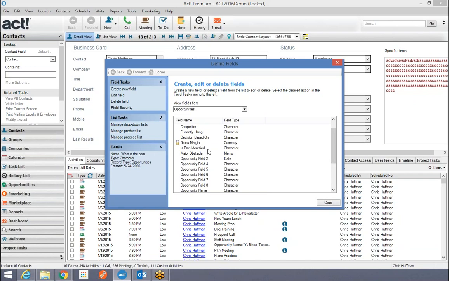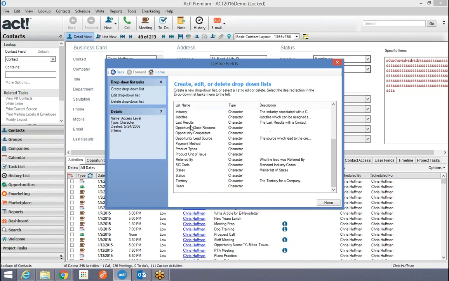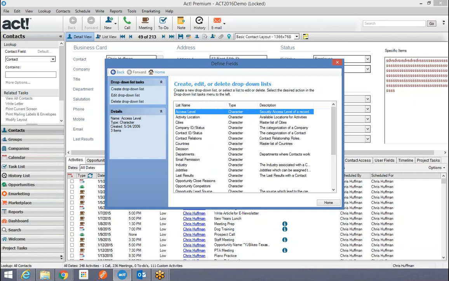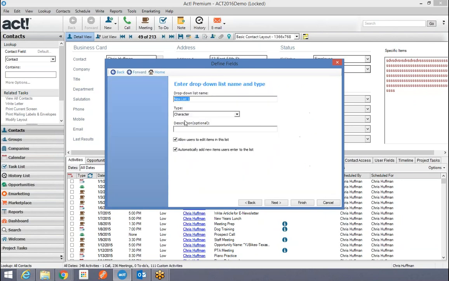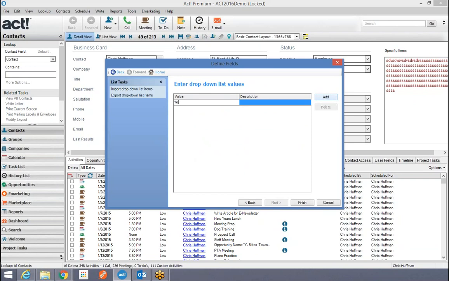We have this one called is pane identified. The drop-down lists are for fields that have drop-downs, like ID status, departments, industry. So I'm going to create a new drop-down list, call it pane identified, which is a silly list, and it's a character list. I can describe it. I can allow users to edit this list, or I could automatically add stuff, and you want to never use that. I won't even talk about it. So over here is my list, and so I have yes and no.